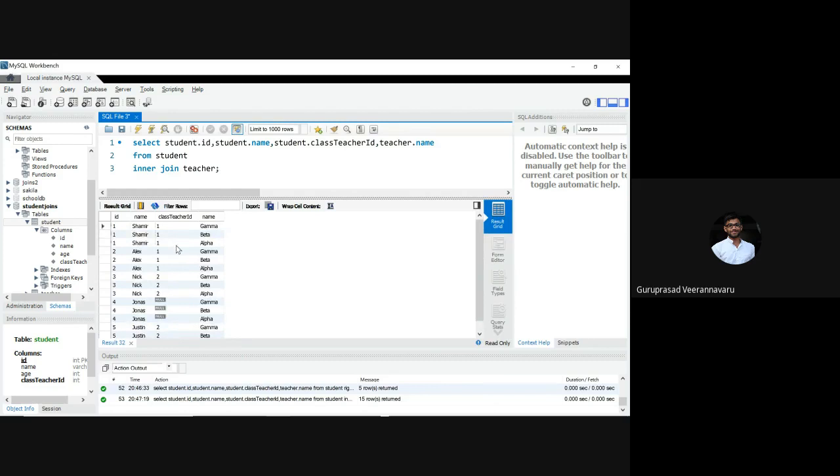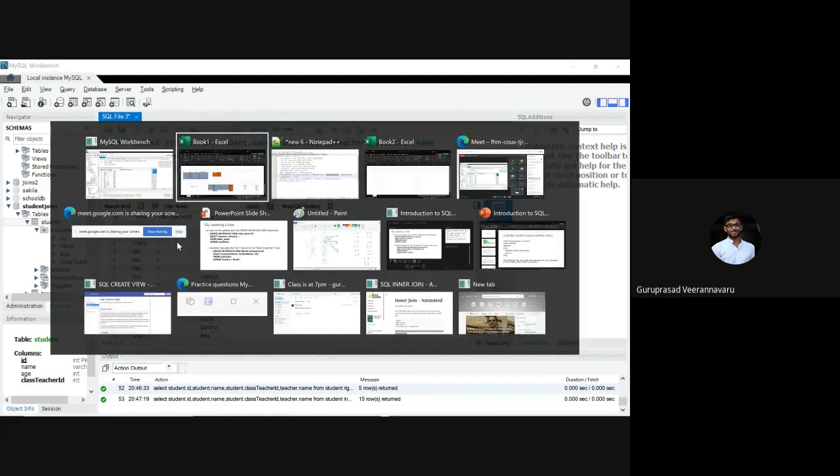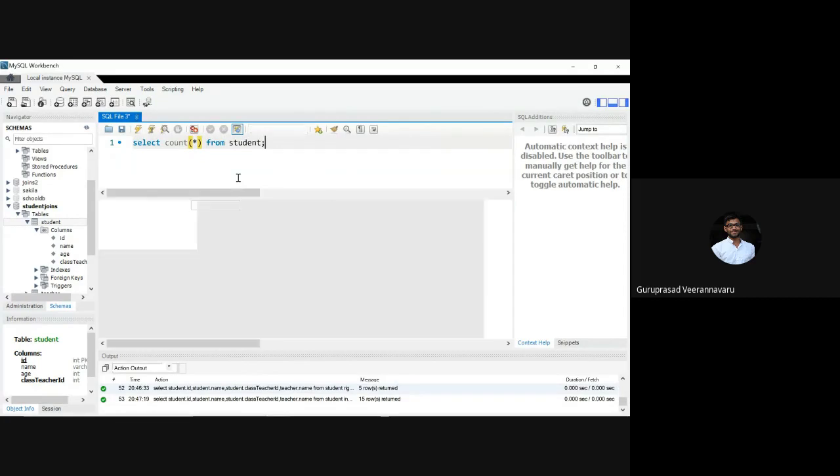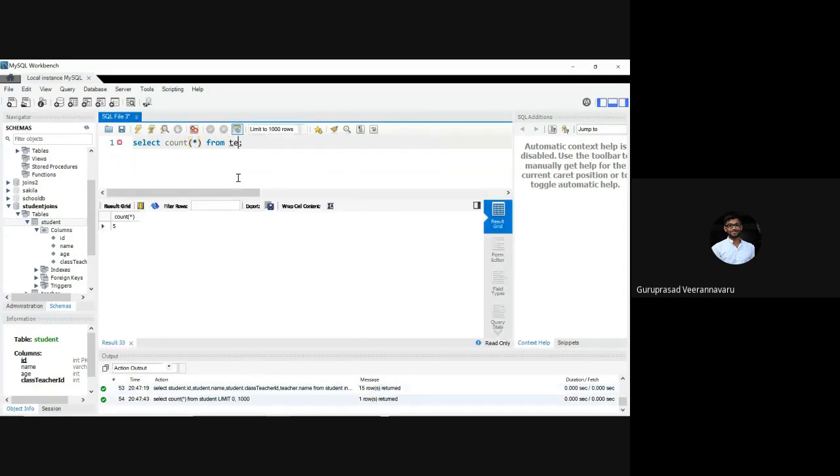This is again like a cross join, a Cartesian product kind of thing. Right? So how many students are there in the table? Should we check that? Select count star from student. Students are 5 and teachers are 3. So we should have 15.